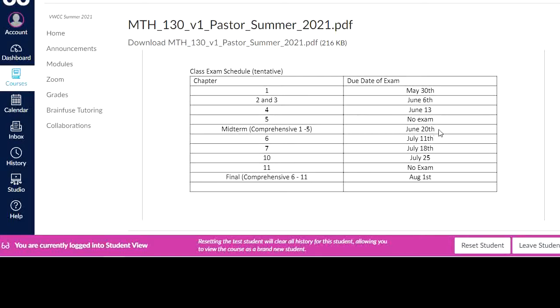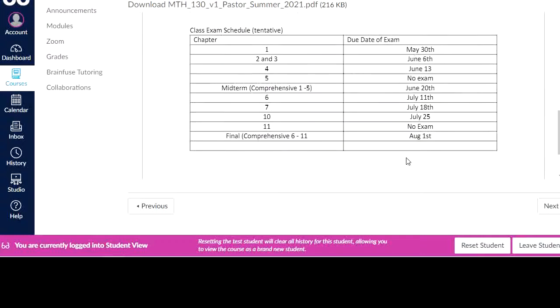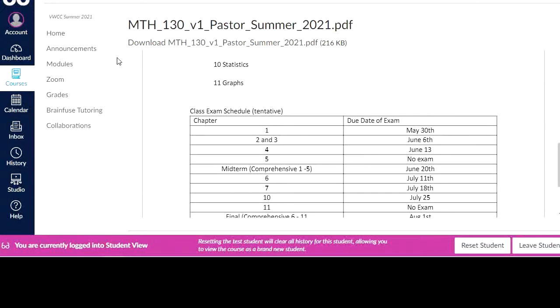And the way that usually works is I will open that exam up on Friday, and you have the weekend to work on it. This is set up so that we don't have any work over the July 4th weekend. So the same procedure is then followed for chapters 6 through 11. And then the final exam covers chapters 6 through 11, comprehensive. So that's how the class is set up, and you can browse the syllabus and look at some details on your own time.